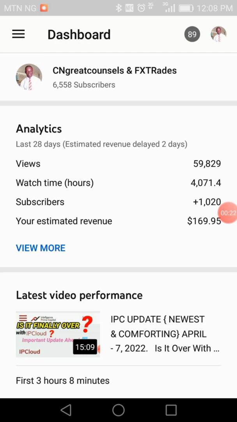CPM means cost per mille, which simply means the amount advertisers are willing to pay to run ads on your videos per 1,000 monetized playbacks. That is per 1,000 views on your videos whereby at least an ad was viewed by each of the 1,000 viewers. So by implication, it's not all views that count when it comes to making money on YouTube from ads revenue.